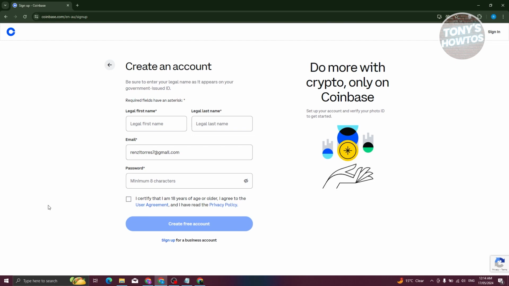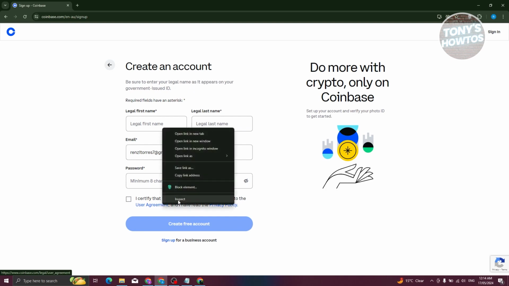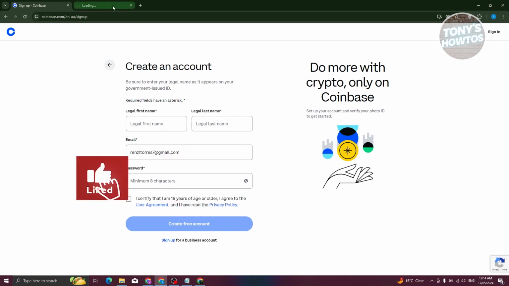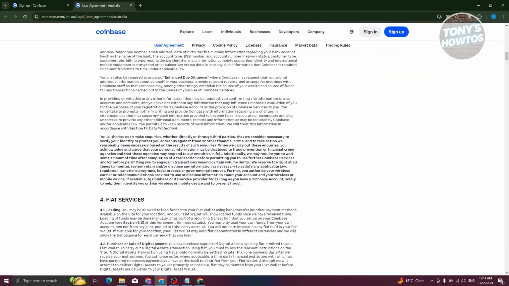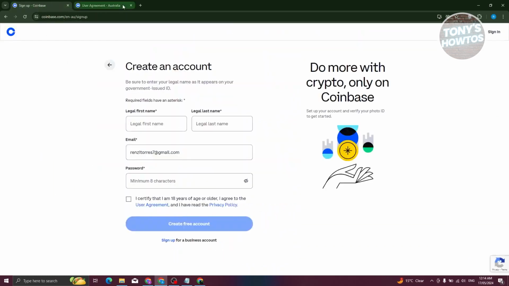Also, you need to certify that you're at least 18 years old or of legal age, and that you've read the user agreement and privacy policy. The user agreement and privacy policy are highlighted in blue, so you can open them in a new tab and read through all the sections and agreements. Once you've done that, click on I certify, fill out all the information, and click on create a free account.